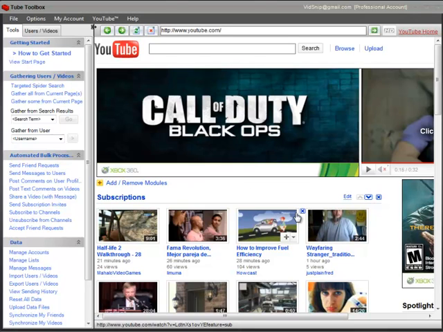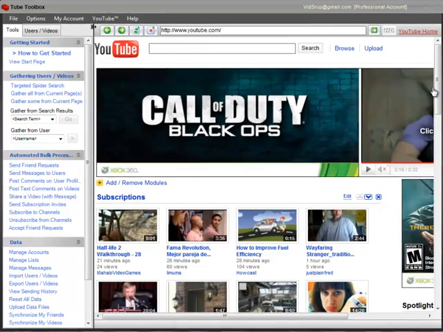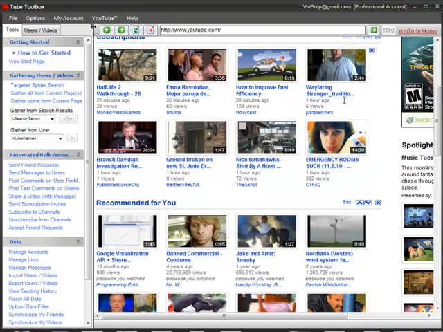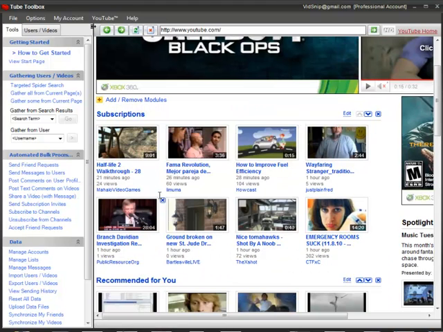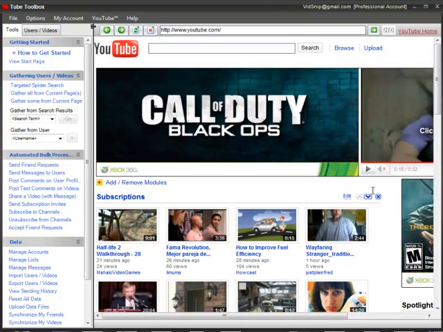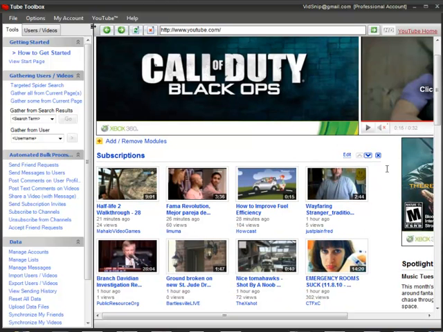Alright, here we're going to look at the gather all from current pages feature of Tube Toolbox. Basically what it does is it scans the current page that you're on and extracts out all these usernames. So right here I'm on the home page, and it would extract out Mahalo Video Games, Lumama, Howcast, Jump Plane Fred.